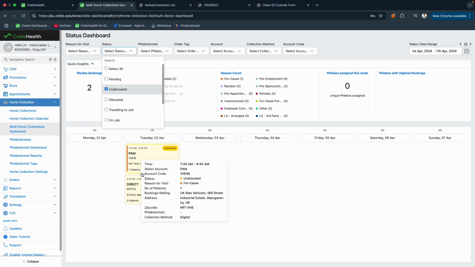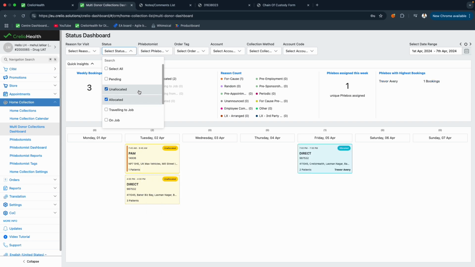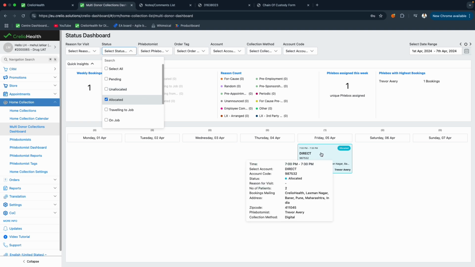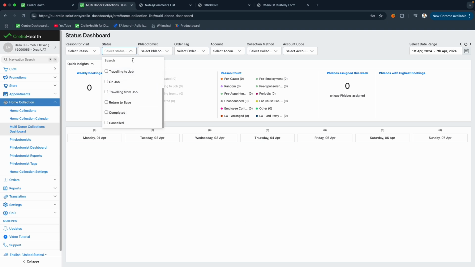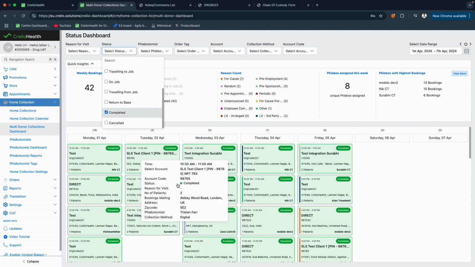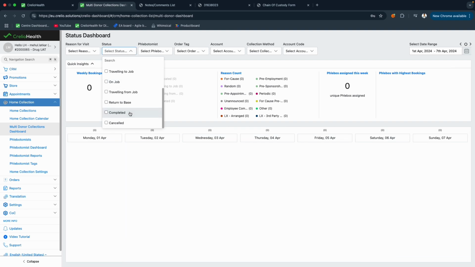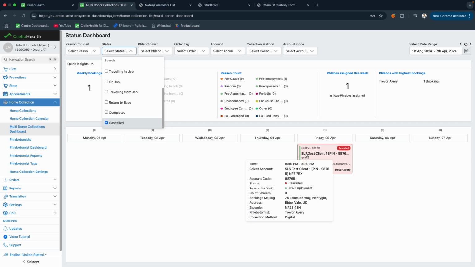Unallocated means there was no phlebotomist or collection technician allocated. Allocated means the collection technician or phlebotomist was allocated, but collection is not started. Then we have other statuses like traveling to job, on job, traveling from job. Completed is an important status. Return to base also is an important status. Cancelled again is an important status. Here you will have all canceled orders and all of the details related to the order.